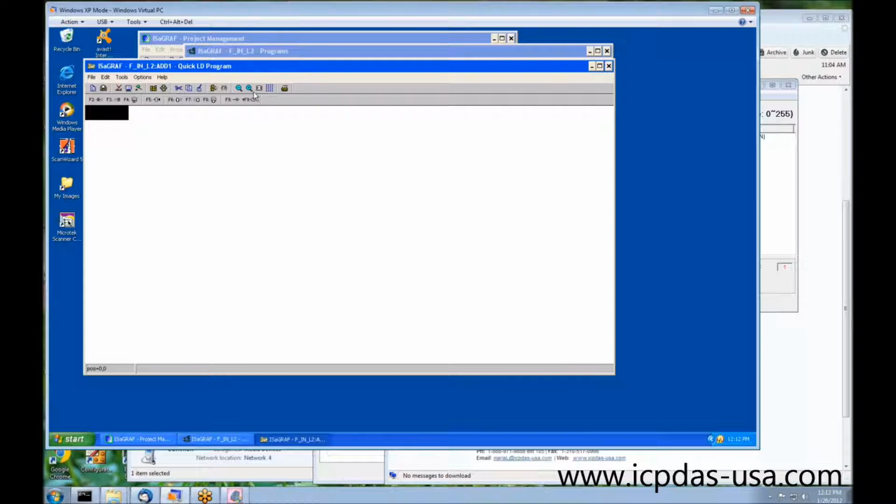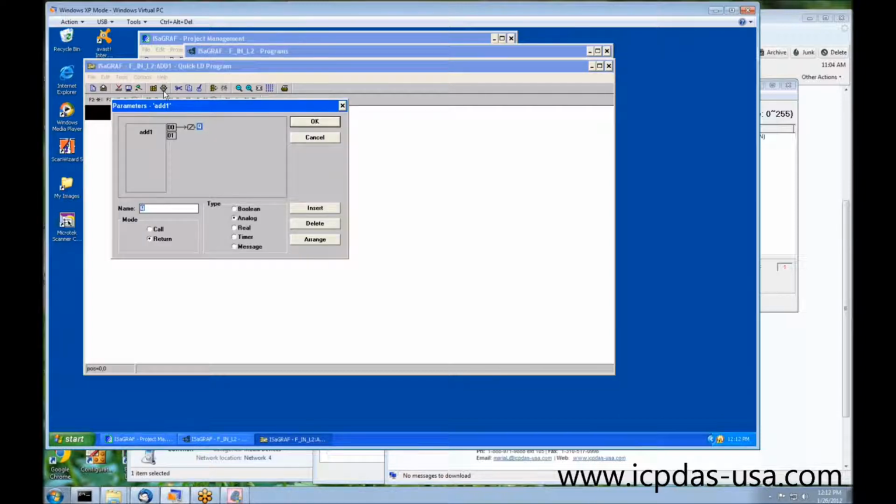So let's go on in here and define our inputs and outputs. We've already got an output type called cube, but I'm going to call it sum. That will be our analog result, and we're going to call this output did increment. It's going to be a Boolean, and it's going to be a return, making it an output.